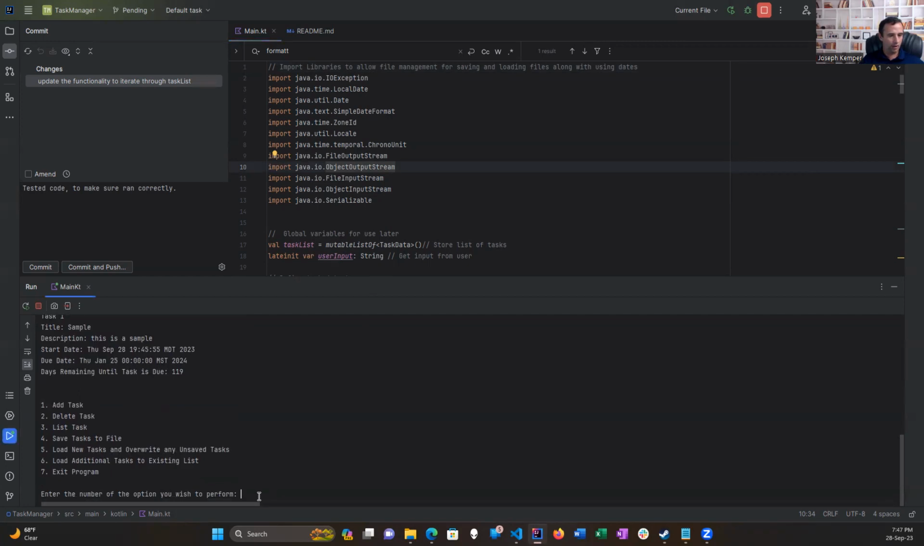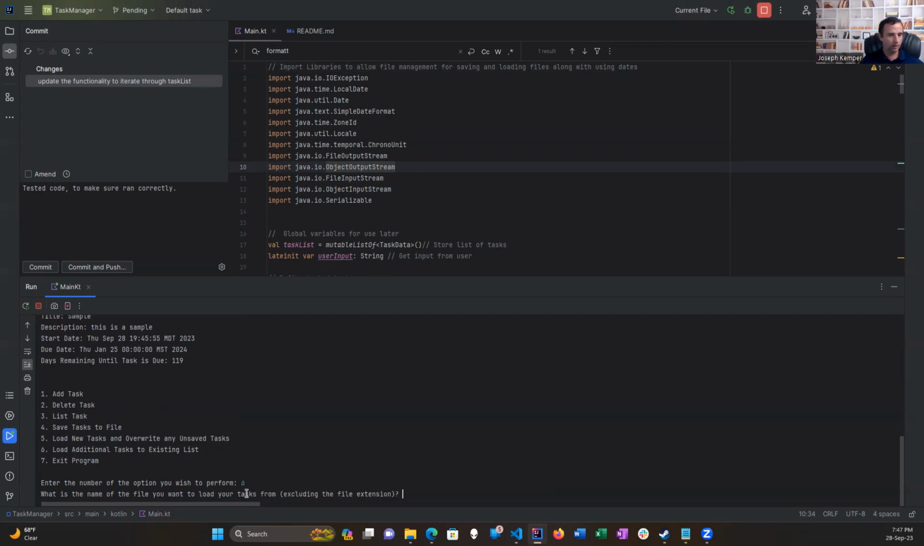From here, I can also load up either additional tasks or load up and overwrite any unsaved tasks. I'm going to show the additional tasks, and then my tasks.